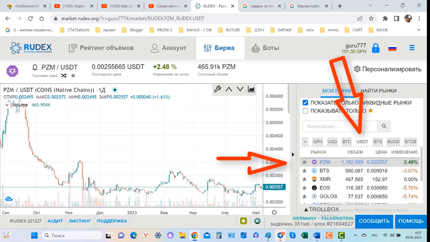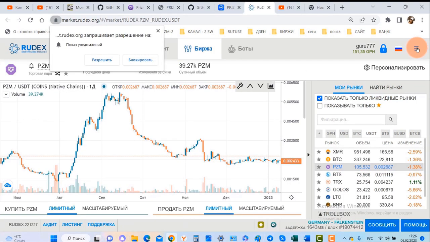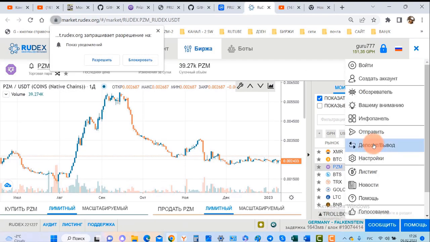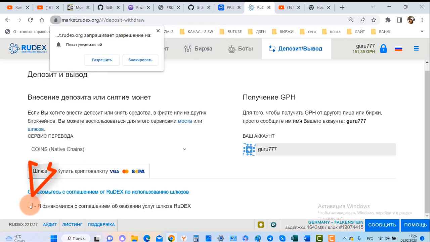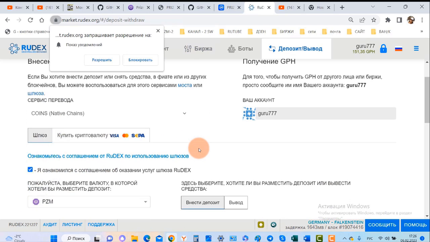Now choose a pair for exchanging, USDT/Prizm. Further, click on these three stripes. Choose deposit or withdrawal. Click on the button, I've read it. Then click on the button, make a deposit.